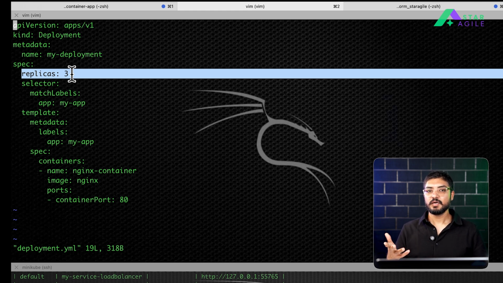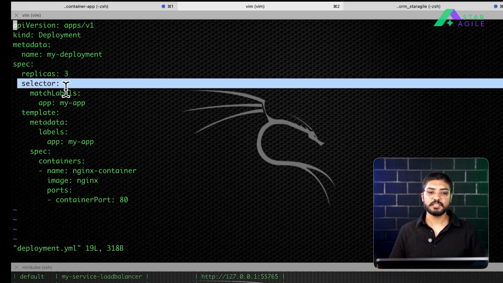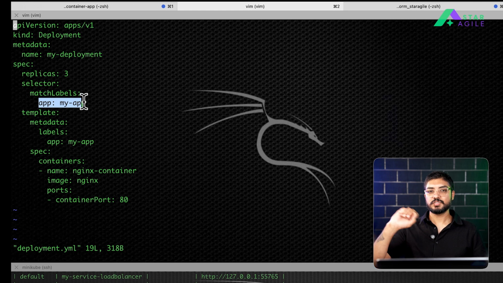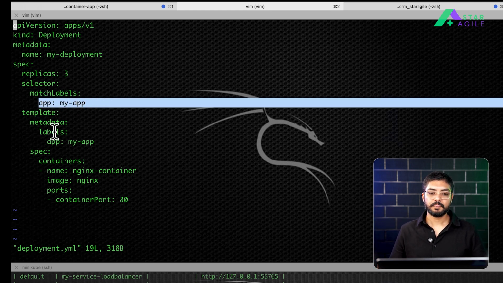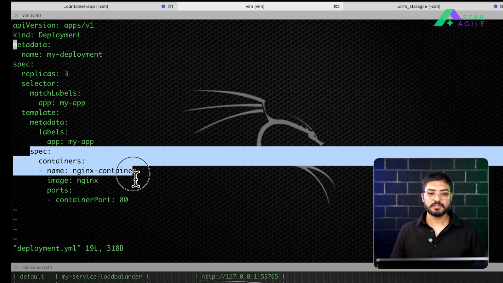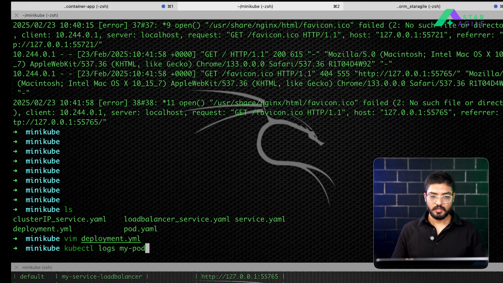It's like I have given it 3 replicas, and it is matching a selector label, which says it will match the pod that has a label called app: myapp, and then the metadata label also. Then spec is again what container information you want to pass on in the form of a pod, so you can pass it there. Similarly, you can create the same thing for a deployment also.